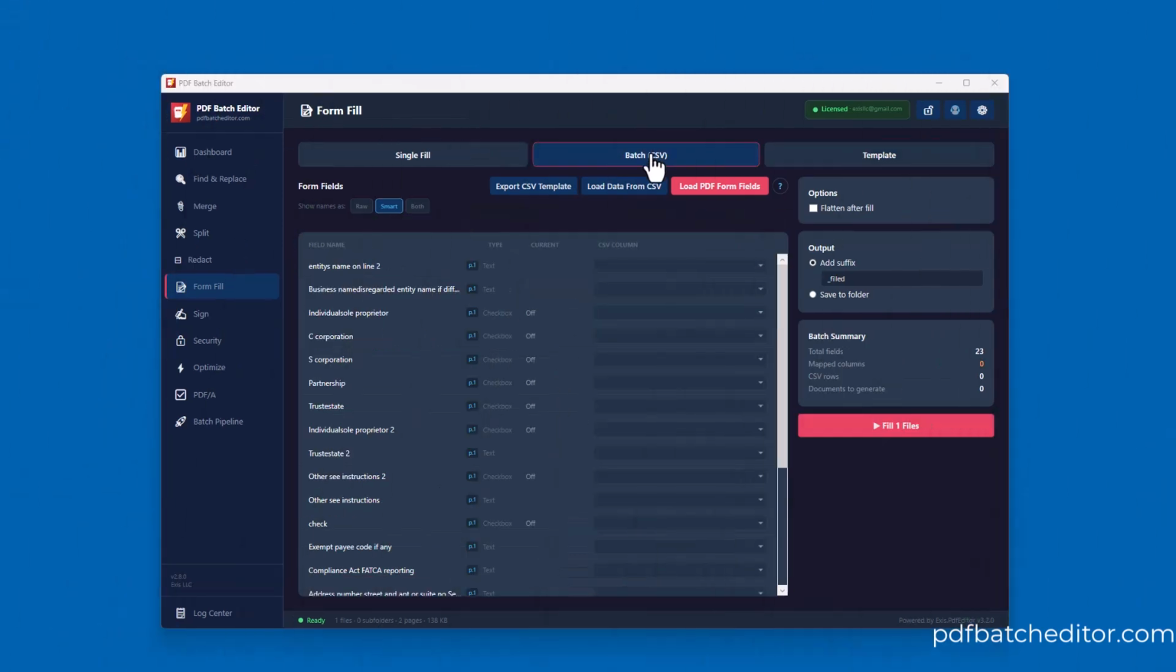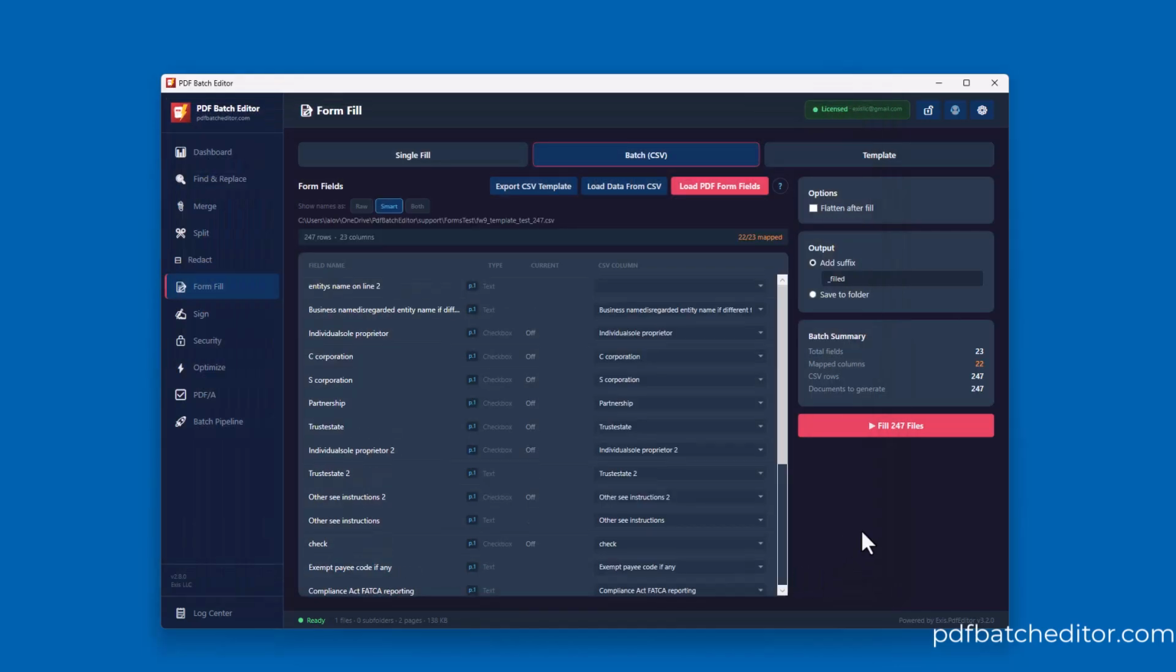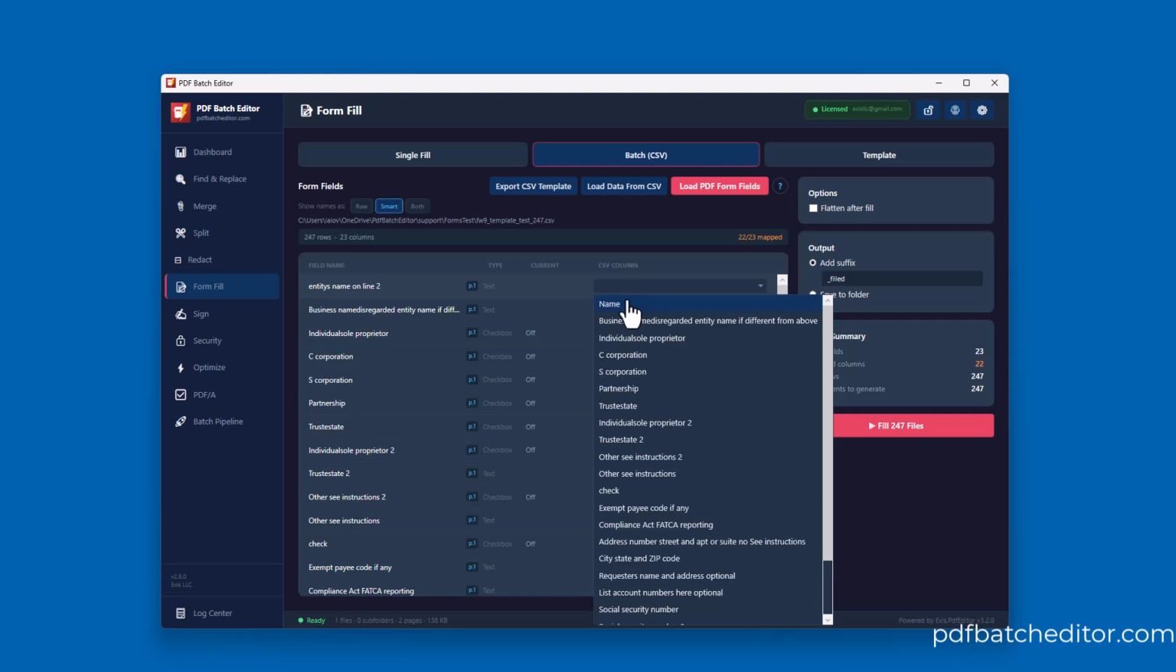Back on my batch tab, I will import a CSV file with 247 entries and make sure that all of my fields are mapped. So I'm going to click Load Data from CSV and import my CSV file with 247 data entries. As you recall, our one field that's not mapped is the name. I'm going to go ahead and map it now.